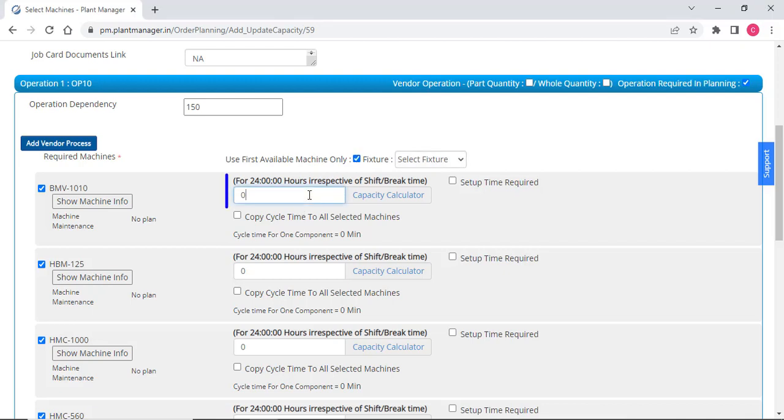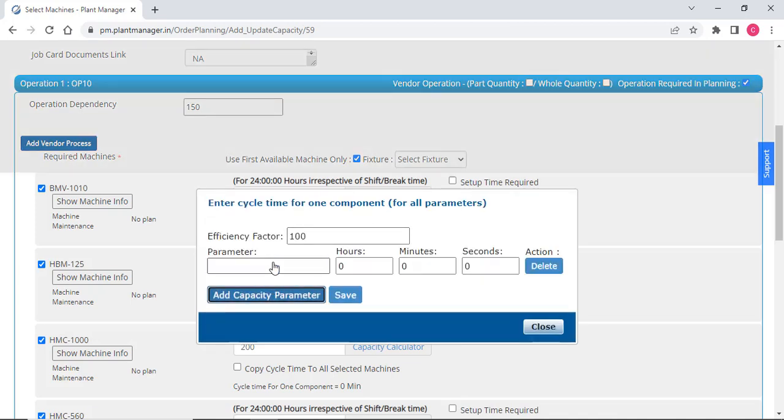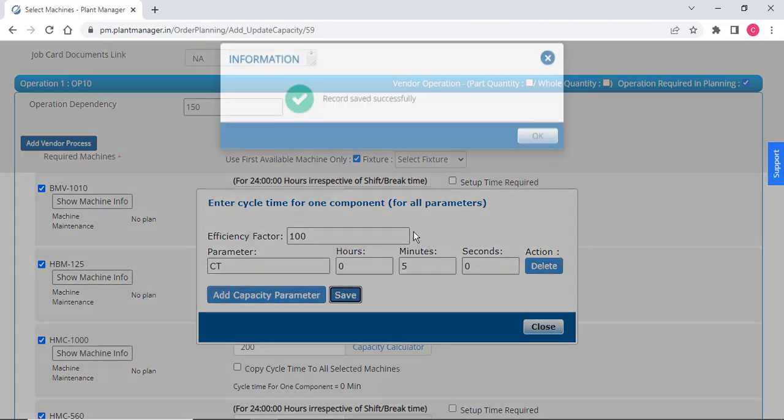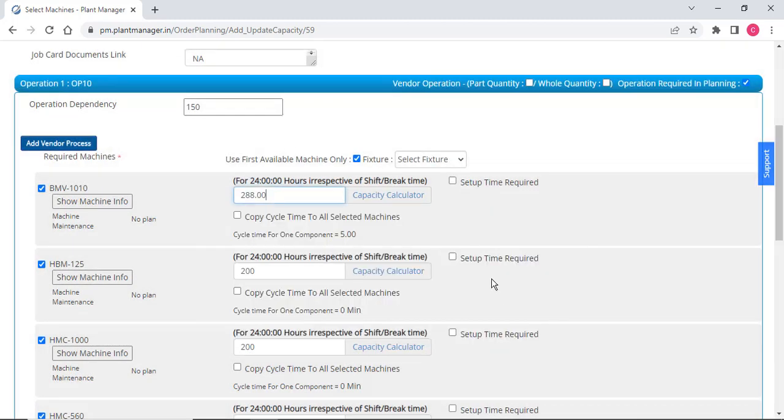Here I will define what is the 24 hours capacity of this machine. Say this machine is capable of making 200 parts in 24 hours for this particular operation. I will enter 200 and copy the same to all the selected machines. Or else I can go inside the capacity calculator, add a cycle time say of 5 minutes and save the schedule. This will be applied to all the selected machines.